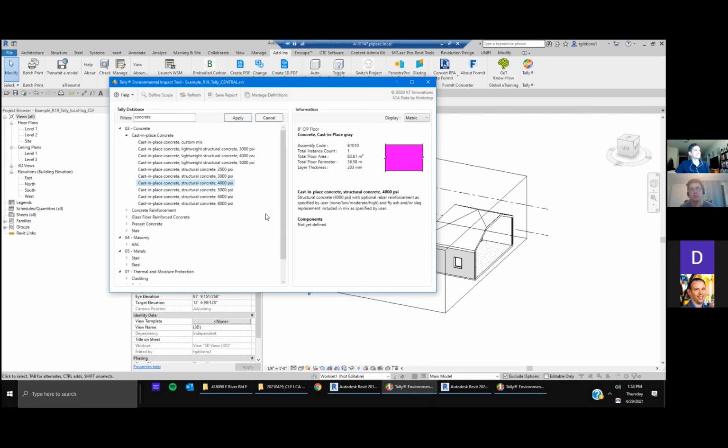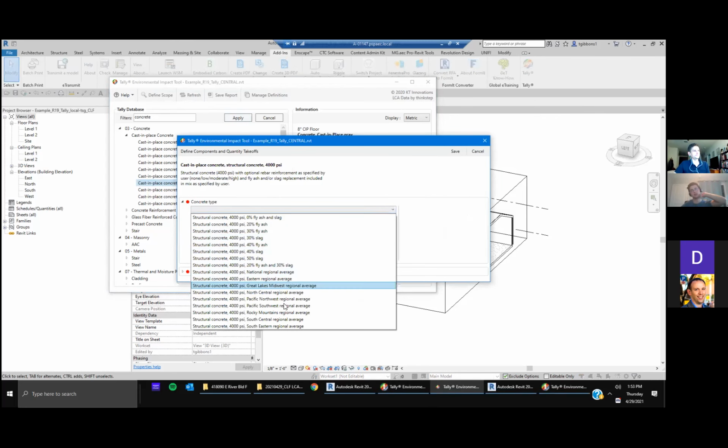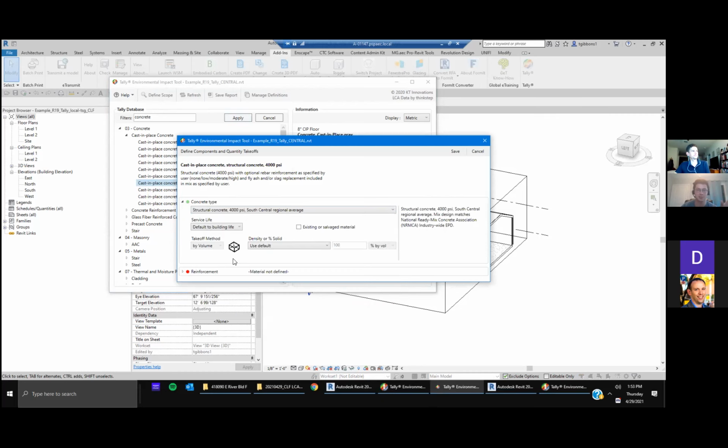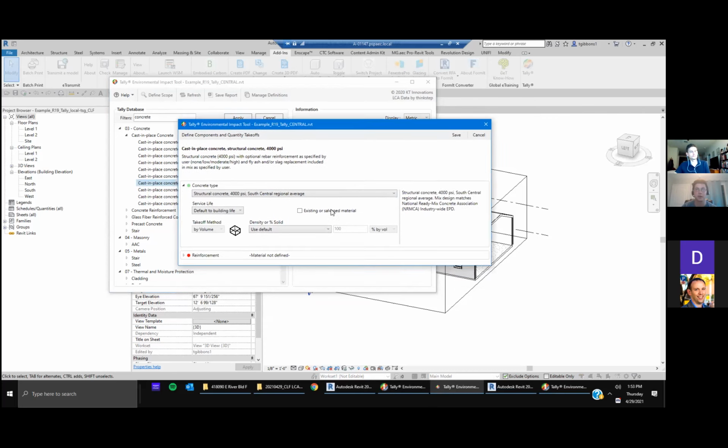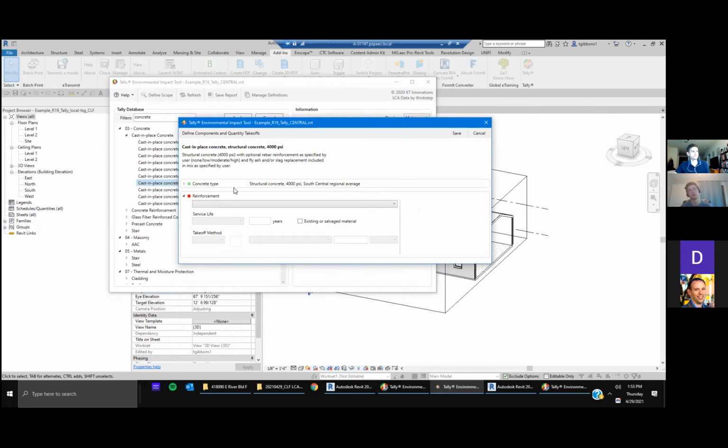Because when we looked at the Austin FC, we did that one in Tally, and now Tally includes the NRMCA regional averages, which is great. But we had our generic mix that we put in with custom. The reason it was custom was because these NRMCA mixes weren't in, because we said we're in the South Central region and we want 4 KSI as our baseline. So we had to put that in as a custom mix, but now that it's baked into Tally, you can use your regional average from NRMCA, which is really helpful.